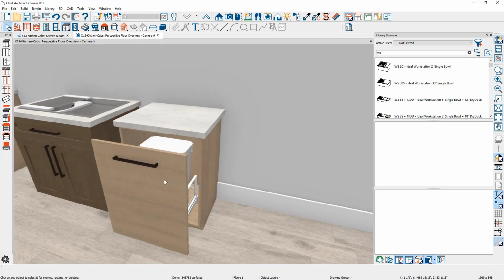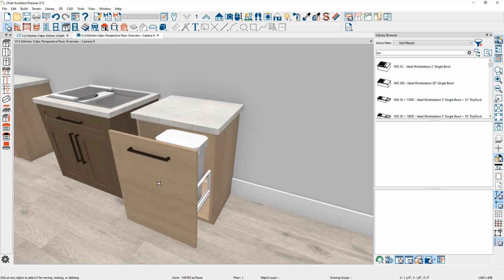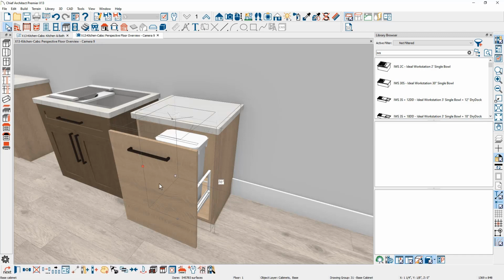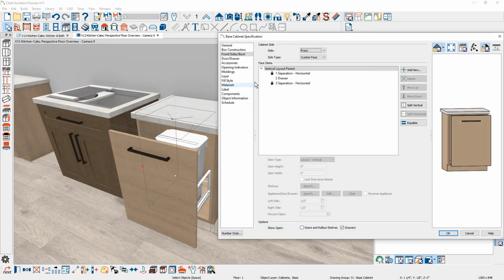We rotate around and you can see that waste container is inside of the cabinet. You can control how far open this is on a per face item basis. Just click on the cabinet, and then inside of the cabinet dialog for the drawer style, I'll click on the face item for the drawer. Then down under the percent open, you can see that mine's currently set at 50%. We'll go ahead and increase that.